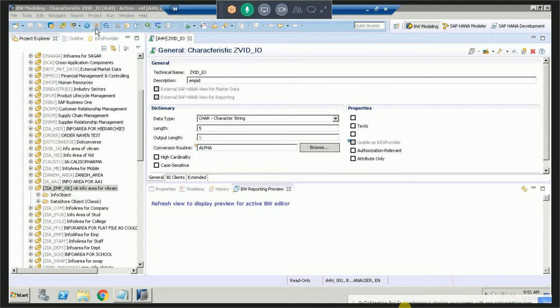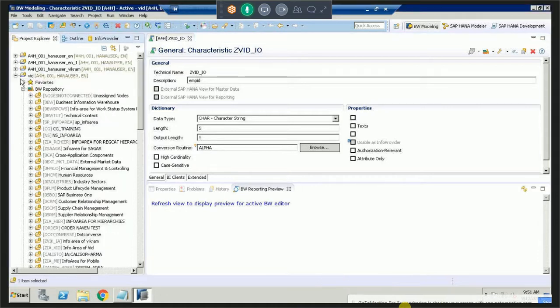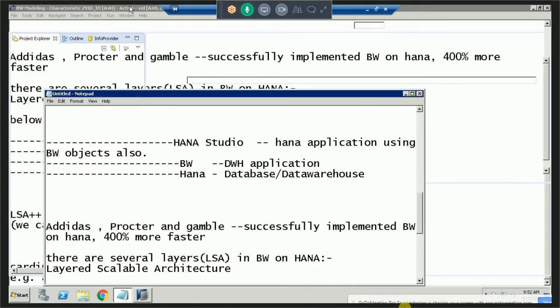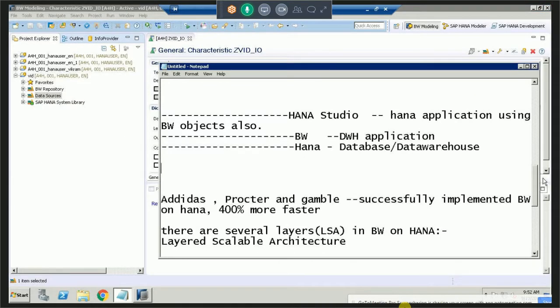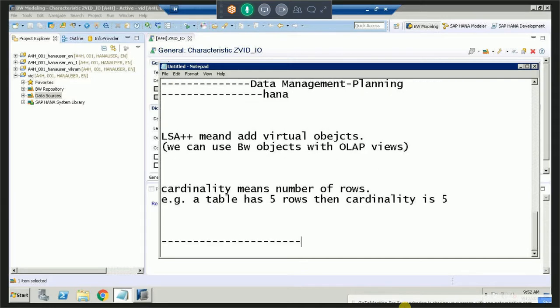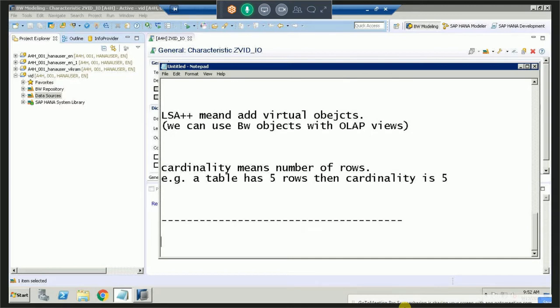So it means under the one project, you can access all BW objects, all HANA objects, and all data sources. All data sources are there. This is an LSA++ architecture.